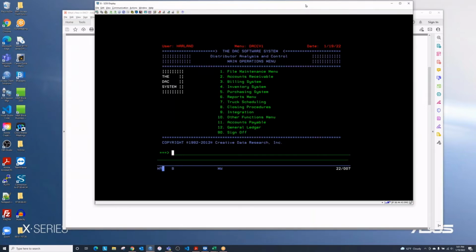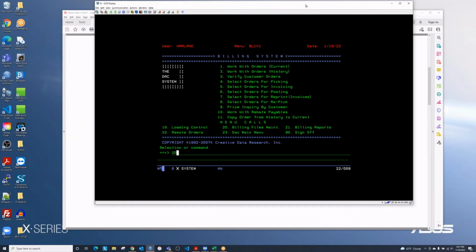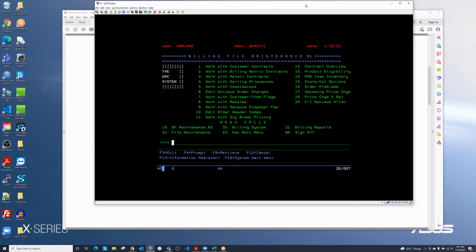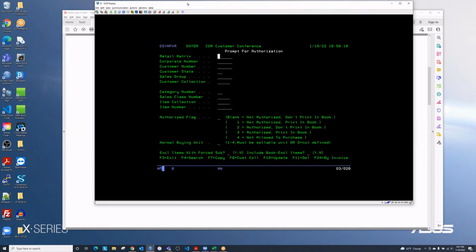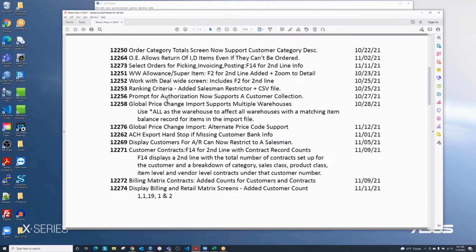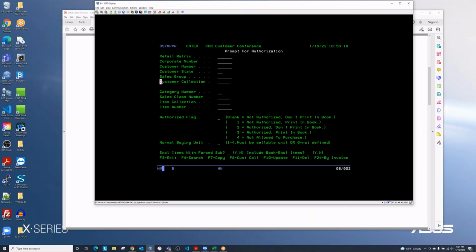So if I go to the billing system, the billing file maintenance, and then option 19 for billing file maintenance 2, and then option 4, and I believe that spot here, yes, customer collection. So here's the place to put a customer collection in there.